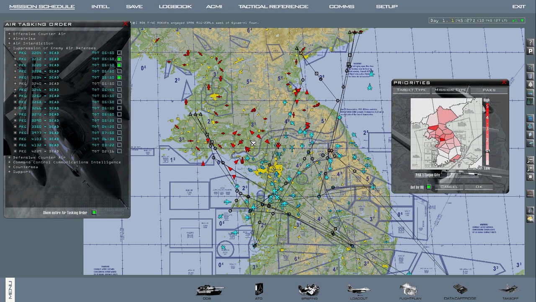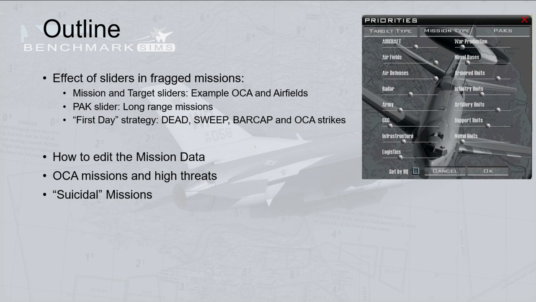And we're going to discuss two things. The first one is how to use the sliders, and the second one is how to use the mission data edit via mission commander. So this is a quick outline of the topics with more specifics.